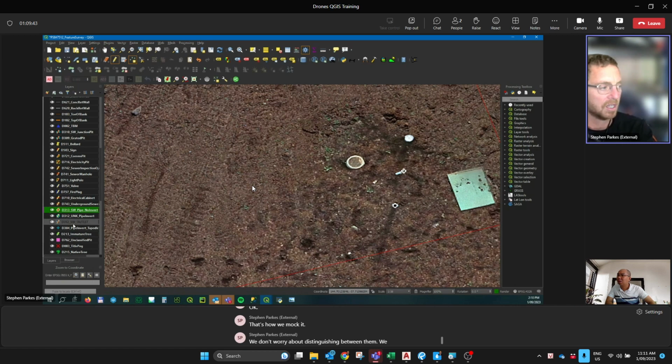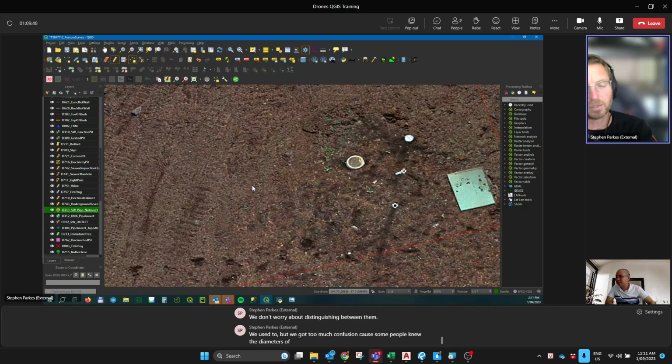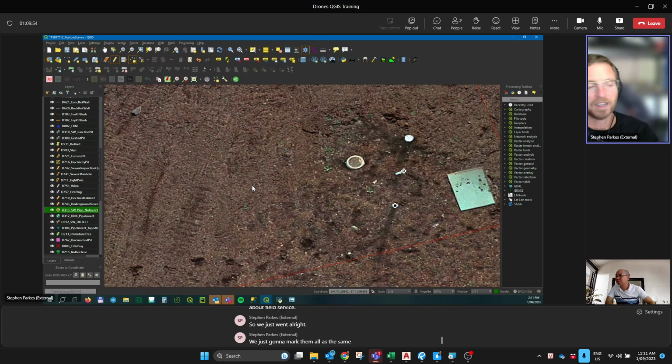We used to, but we got too much confusion because some people knew the diameters of things, some people don't. Like when we're talking about field surveyors. So we just went, all right, we're just going to mark them all as the same thing. It's not something that a builder should rely on. They should just know that there's a pipe there and that they should investigate further.